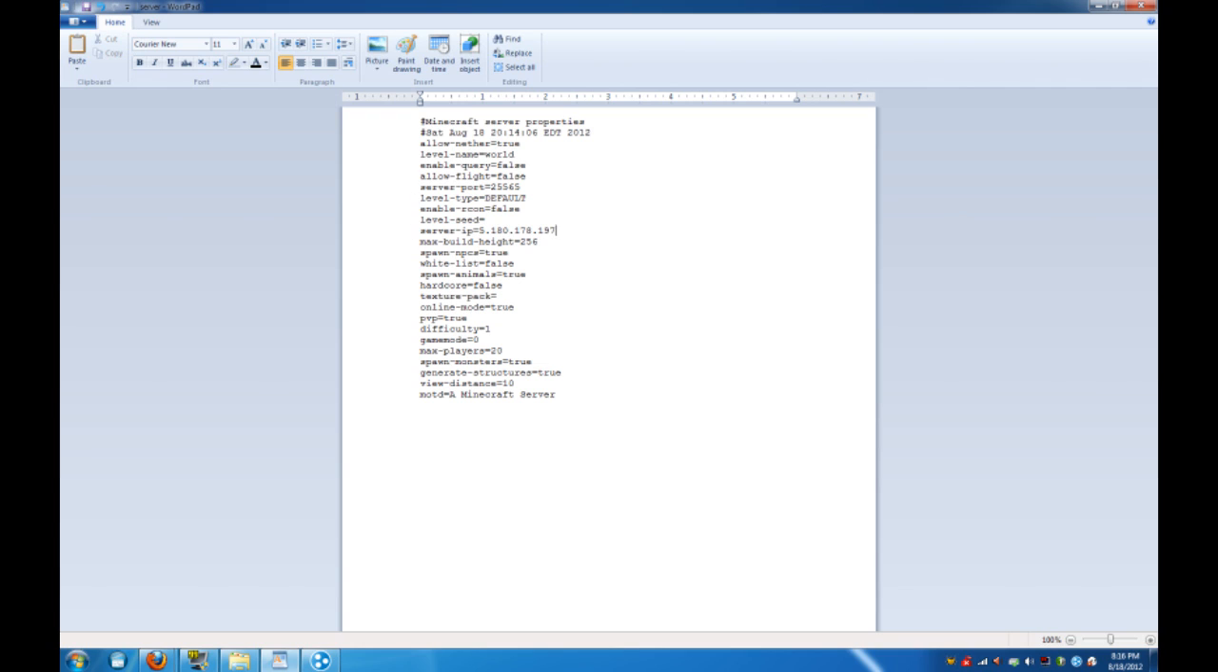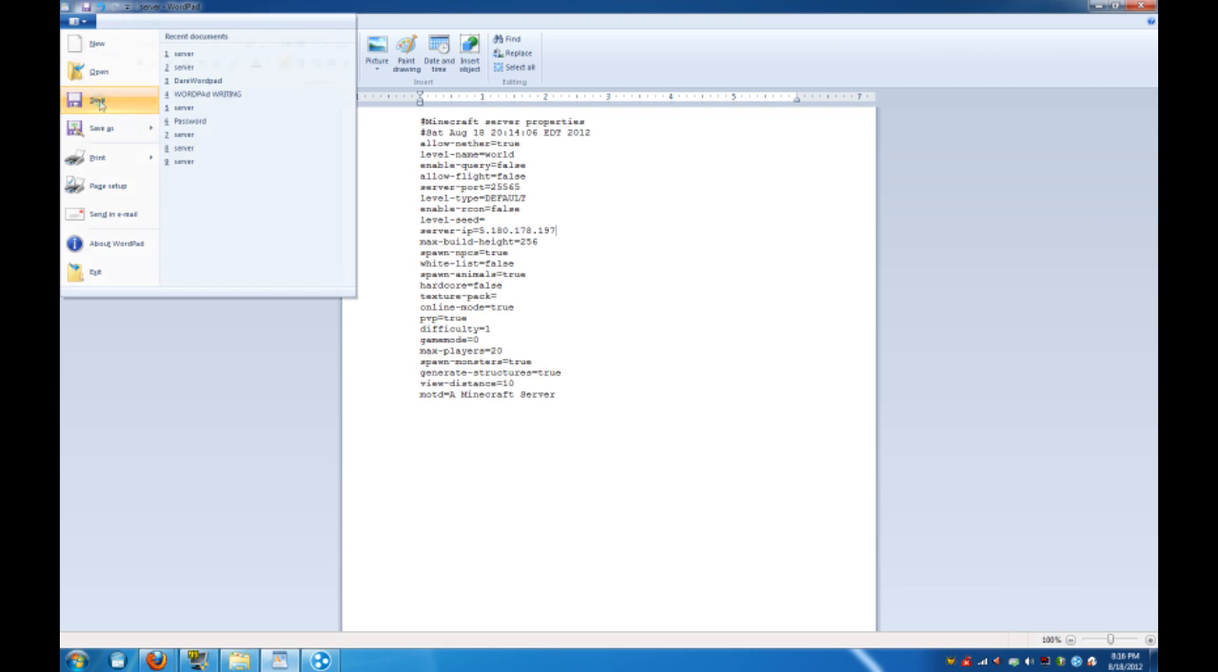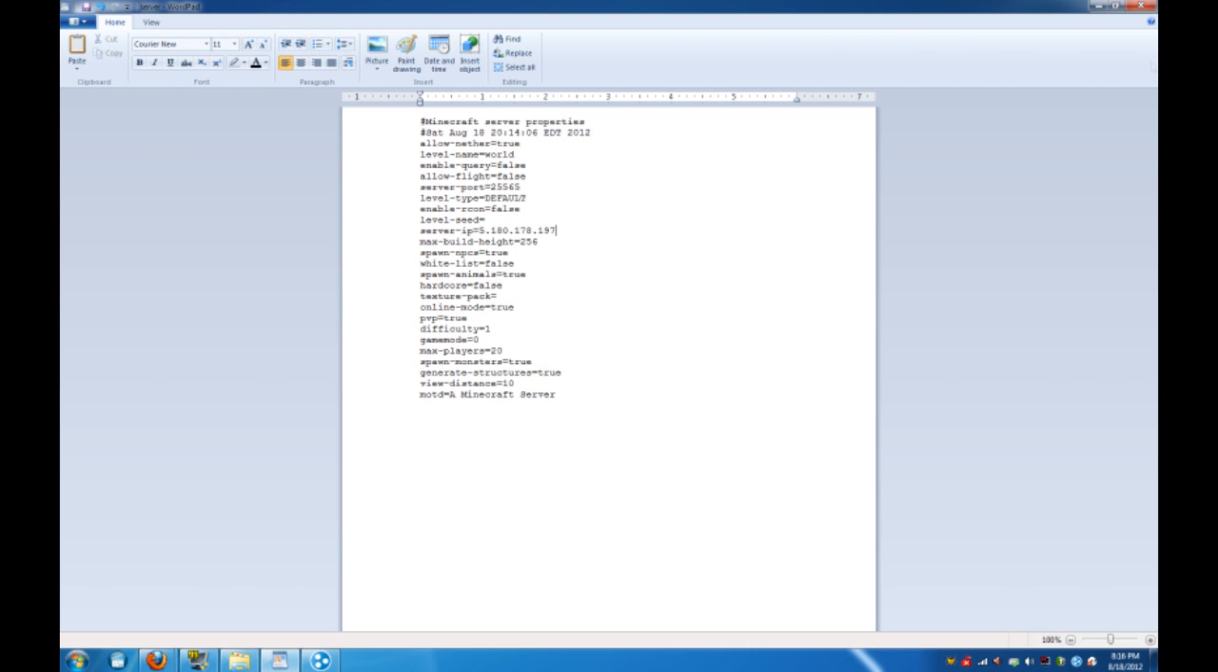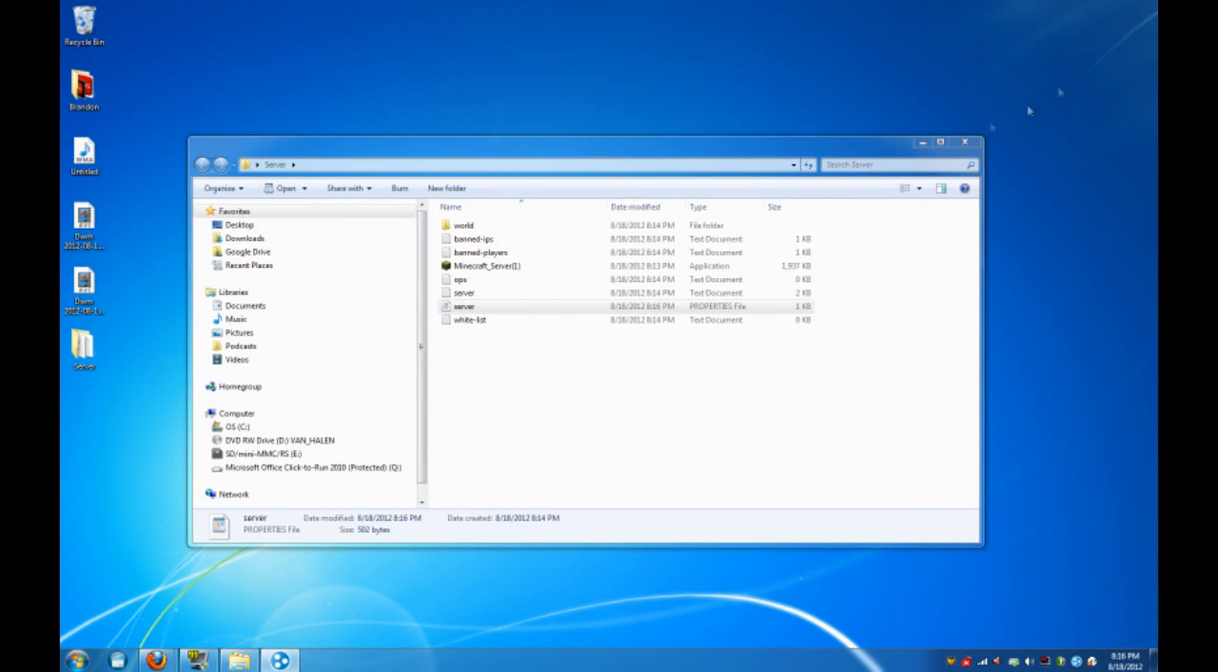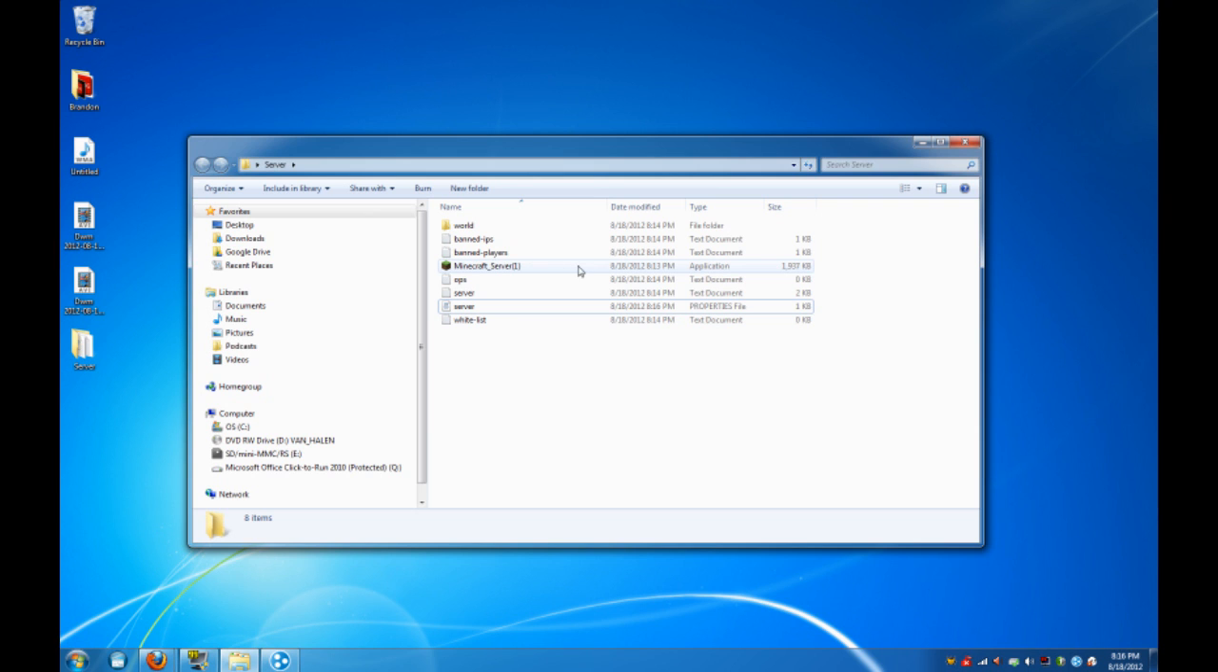The other thing is to make sure that the server port says 25565, because that is the default port for Minecraft. Just leave it at that. If there's no port, just change it to 25565. Then you're going to want to save to be on the safe side. Once you've saved, exit out of this Word document and then back on this list, click on Minecraft server again.